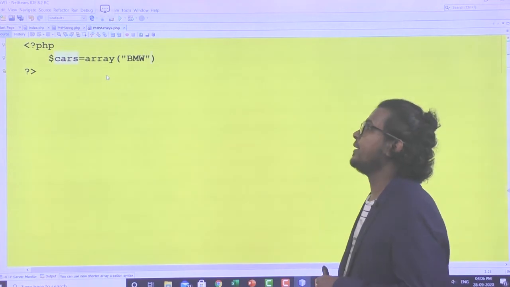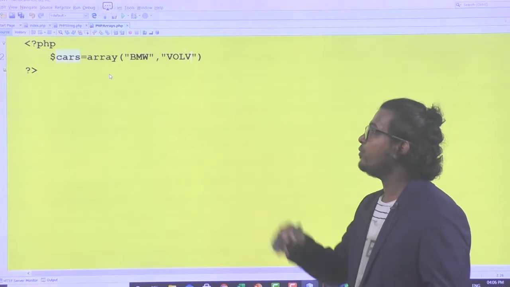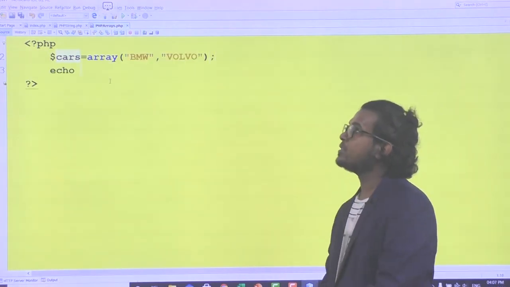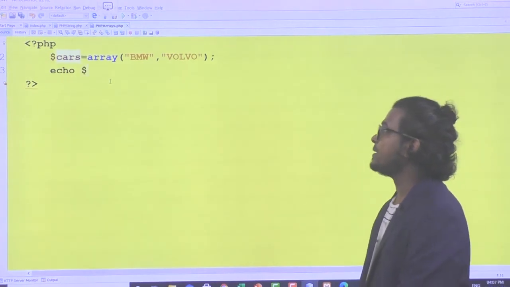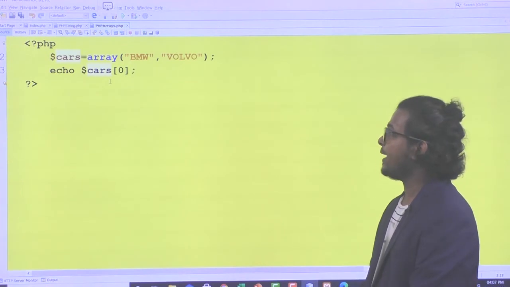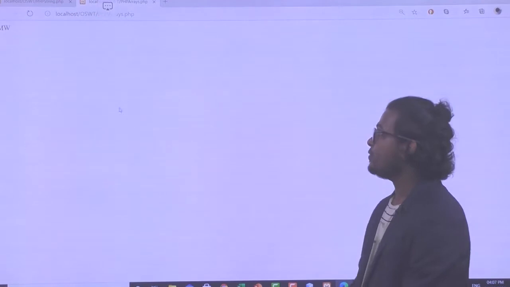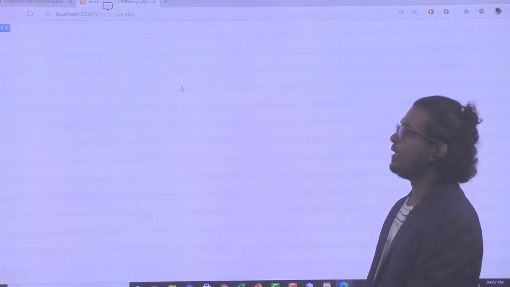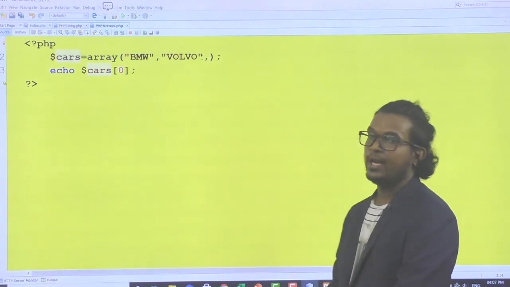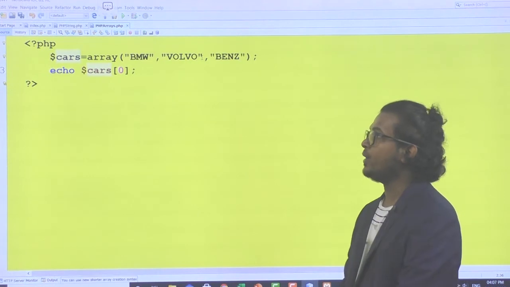So in this particular example, we'll talk about arrays. Array name equals array of, you pass your values, value 1, value 2, value 3. What is my first value? First value is BMW and second one is Volvo. After that, how to print that particular array? You have to print it with the index value. Array of 0 is BMW. Next, if you want to access the second value, you have to pass array of 1.